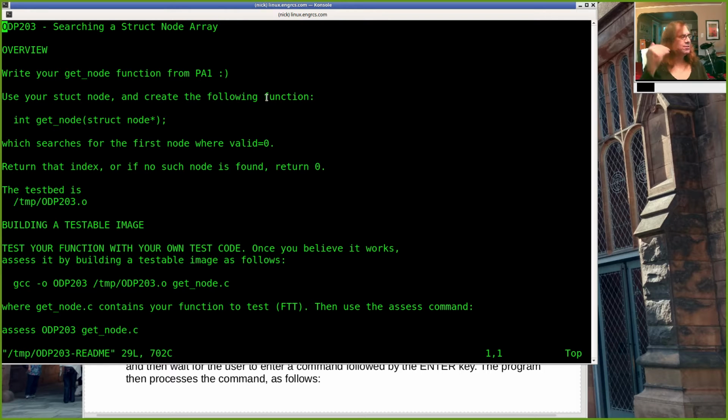So 203, write a for loop, find the first spot where valid is 0, return the index. If you can't find that node, return a 0.